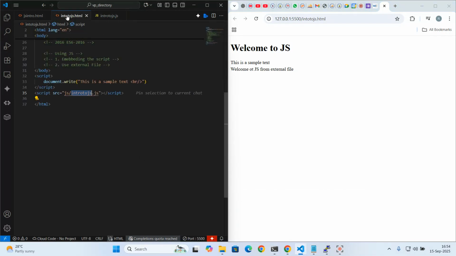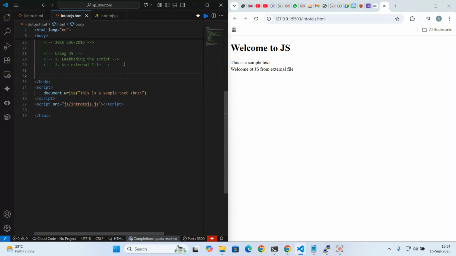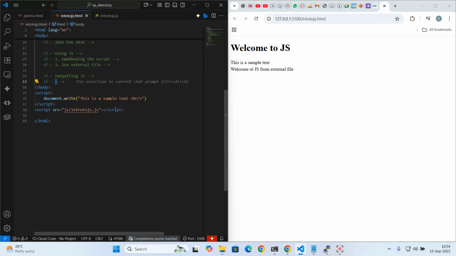Okay. So now the other thing is, how do we output JavaScript? We have seen one method of outputting JavaScript, which is document.write. So there are four ways you can output JavaScript. One of them is writing it on the document, on the body, and that is using what we call document.write, which is what you've seen.